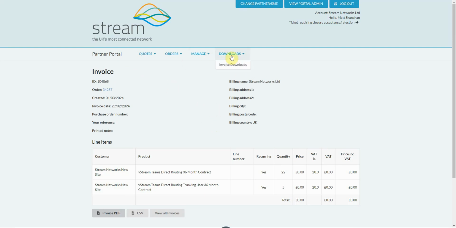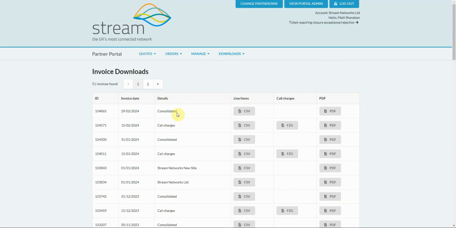If I then go to the download section, it's the same options basically. So you can see in the invoice downloads, there's a number of different bills and details. The first one here is a consolidated bill. When it says consolidated, this means that it is a consolidated bill of all your line item rental items that do not change but are recurring from a month to month basis.